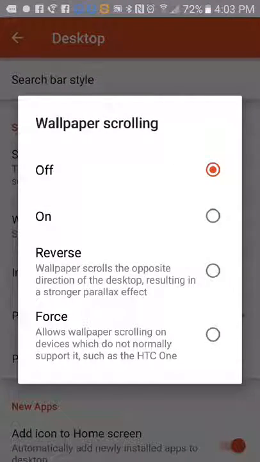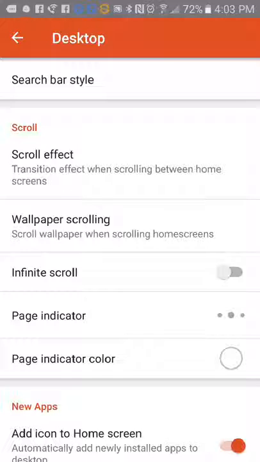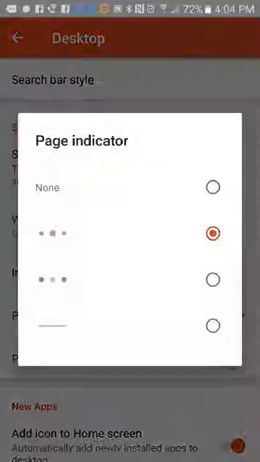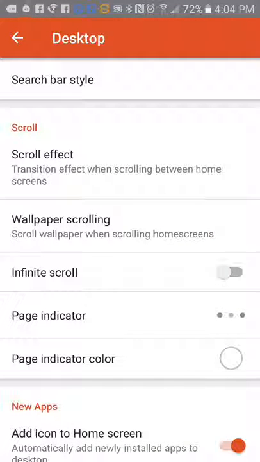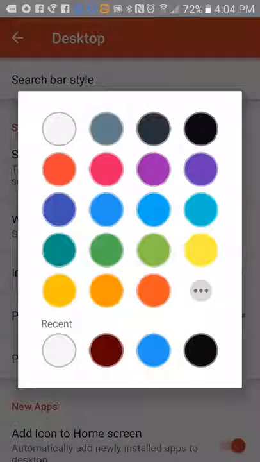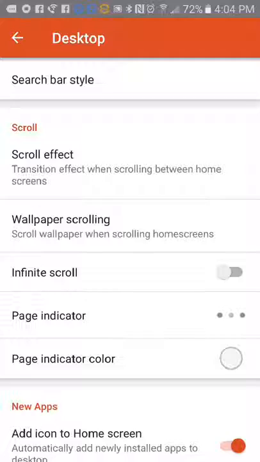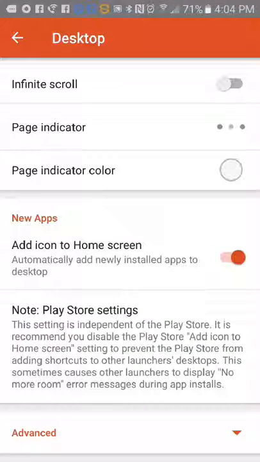Wallpaper scrolling you're going to want to turn off, because that moves your wallpaper and that's just going to look stupid. Infinite scroll should be turned off, because that lets you scroll down through your apps as if it was an HTC phone. Page indicator, you're going to choose this one, the one where there's two dark dots and then there's a light dot in the middle. Page indicator color, you're going to want to keep that light gray.